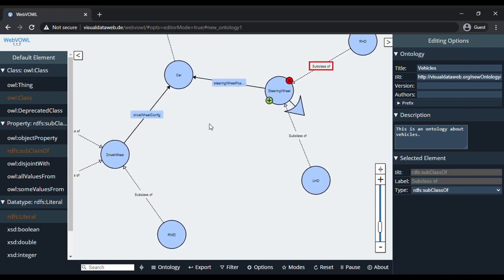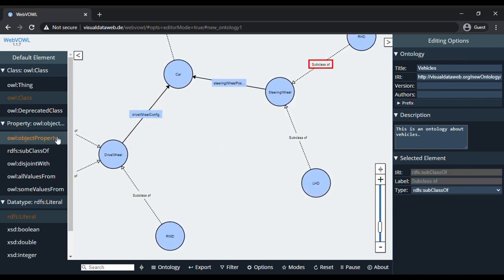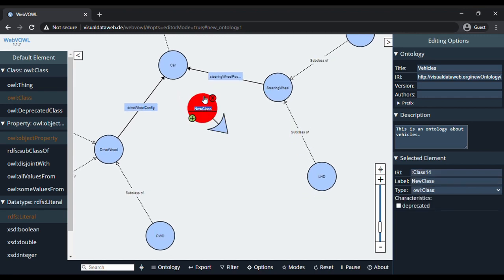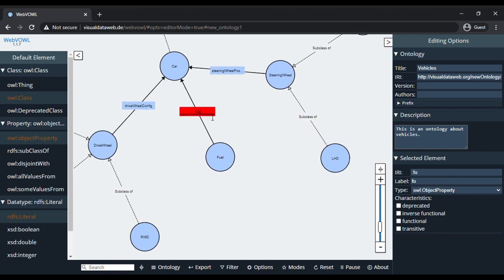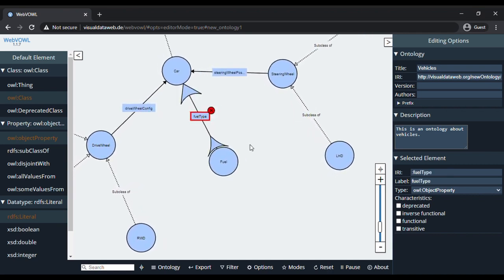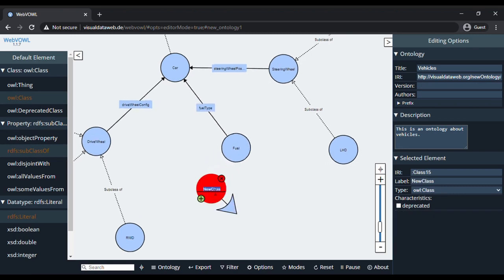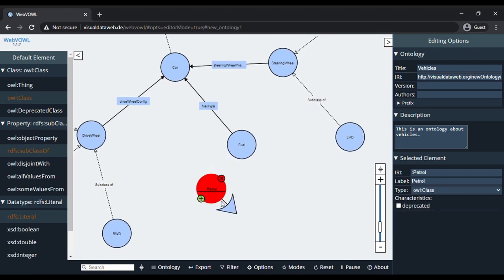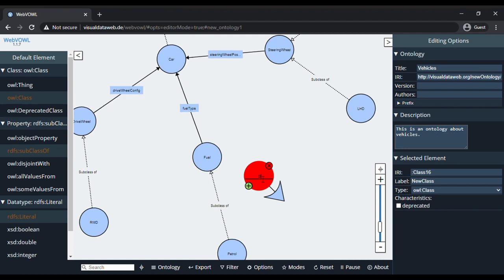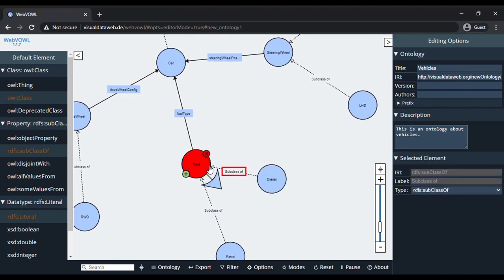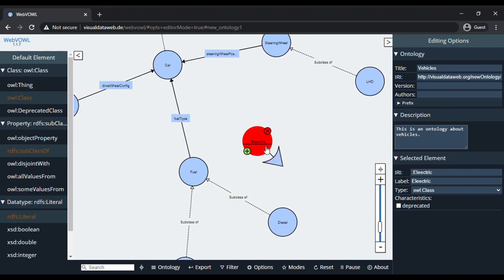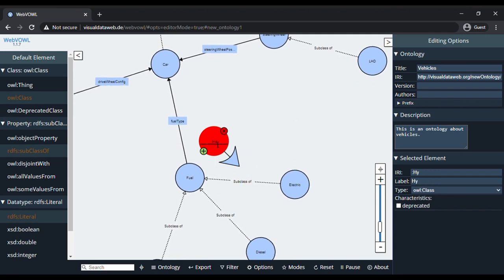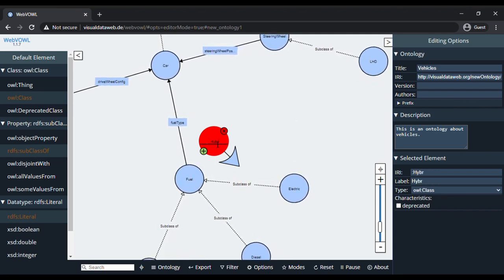We'll add another object property, fuel, to indicate the fuel type. Okay, and we'll add subclasses: petrol, diesel, electric, hybrid.